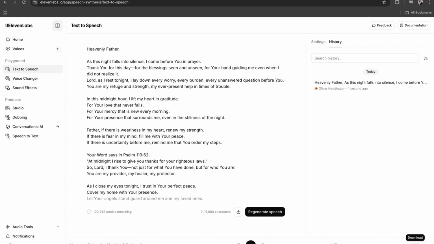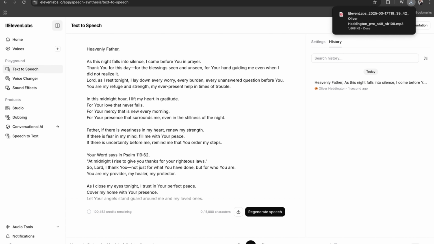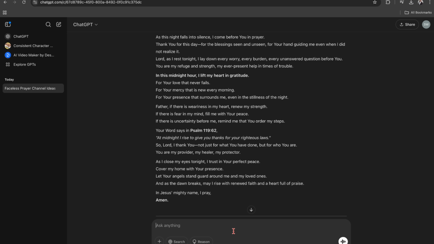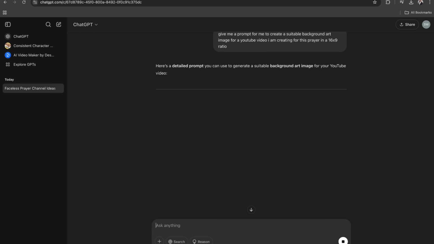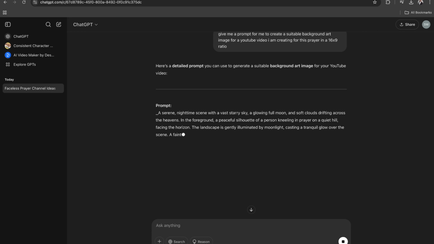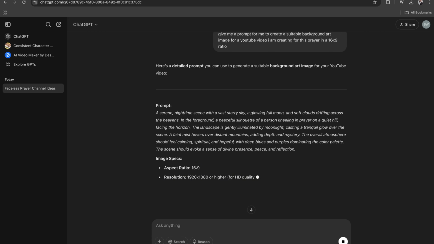After generating your voiceover, click on the Download button to download it to your computer. Now it's time to generate our visual. Let's go back to ChatGPT to give us a prompt to generate our visual by inputting this prompt. ChatGPT has given us the prompt to generate our image.